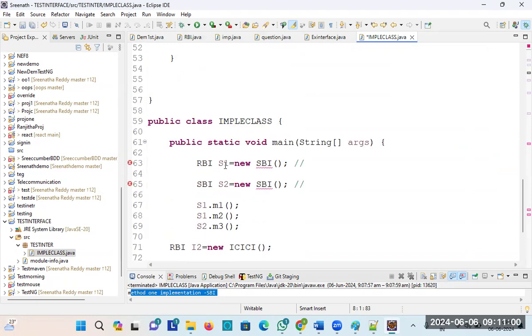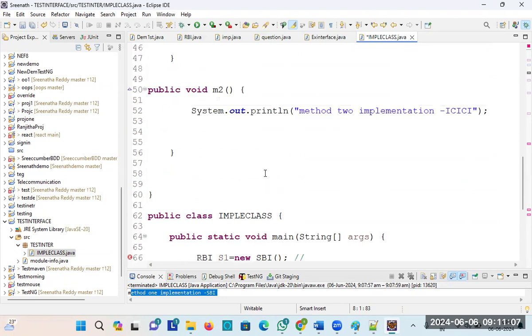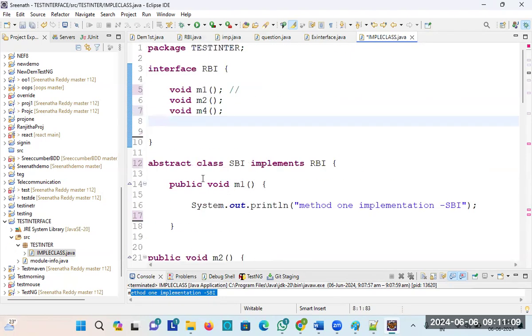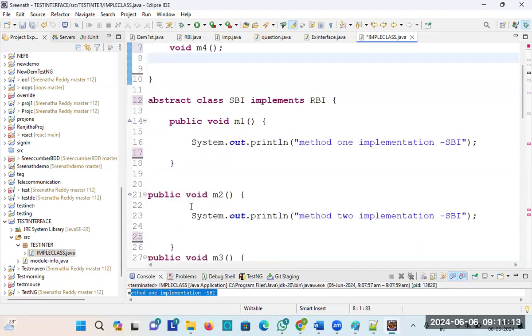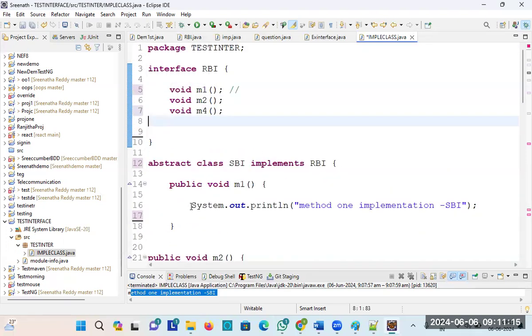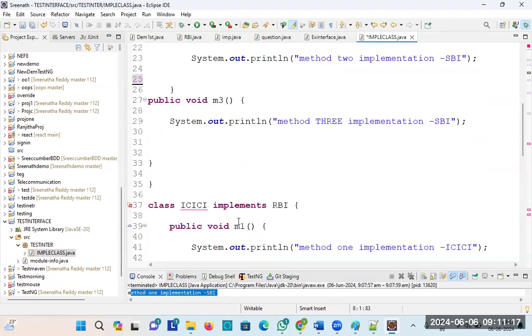See, now here you will get this error, because we don't have that abstract: cannot instantiate this type SBI, right? So these all are the overriding methods also. We can say this is an overriding concept.